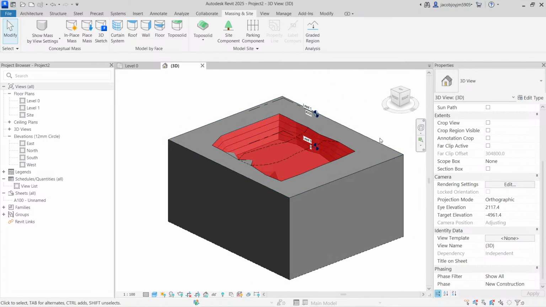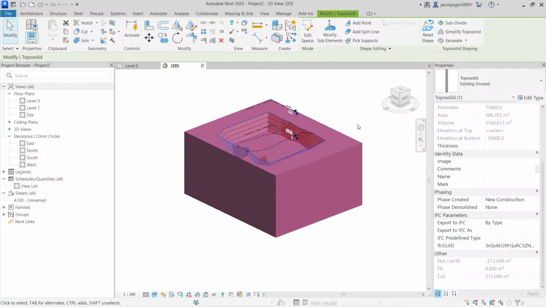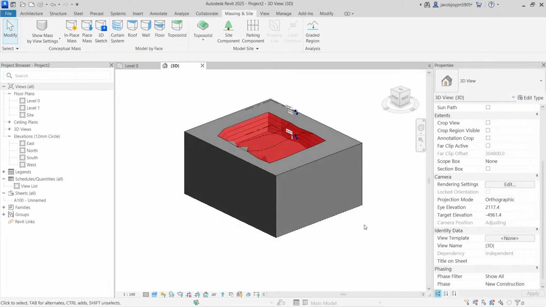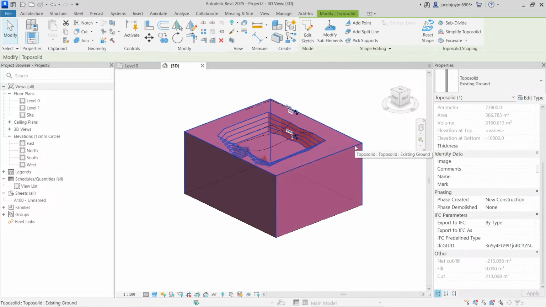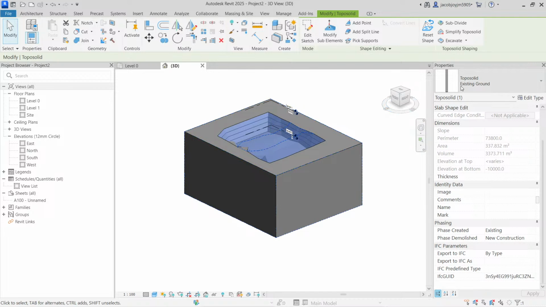Now you can see there are two topo solids in the same place. If I check the phase and it is new construction, then this is the graded region, and here I can find the cutting quantity. If I press Tab and select the existing ground, the existing phase, you can see there is no cut and fill property. So by this method you can calculate the quantity.